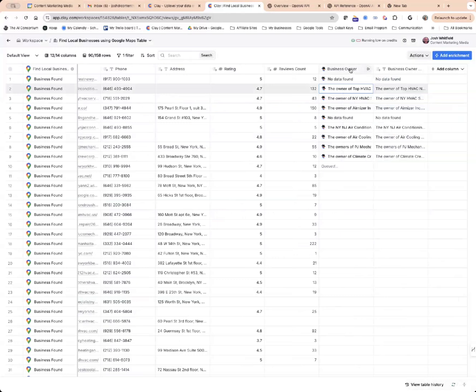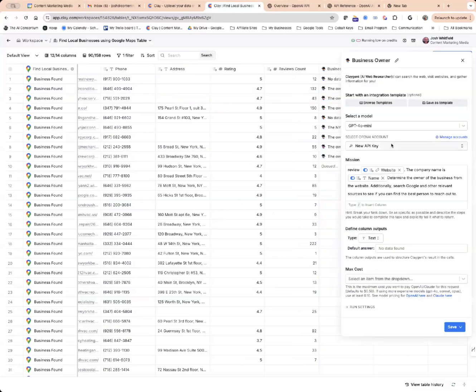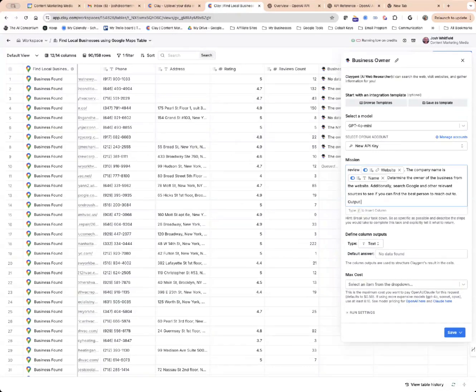We're going to edit the prompt real quick because I did not tell it to output only the owner's name. So, output. Think of GPT like a child. You've got to talk to it like a child.